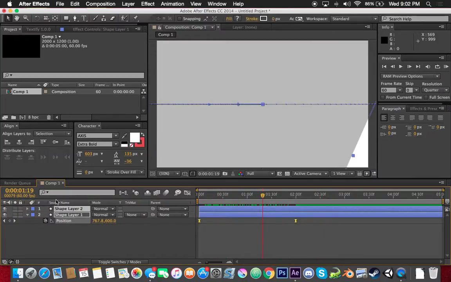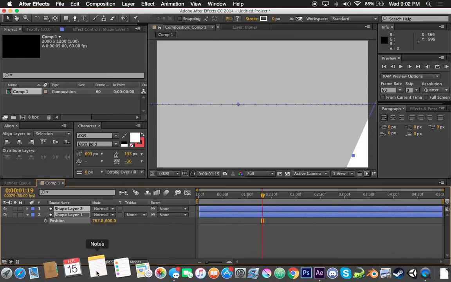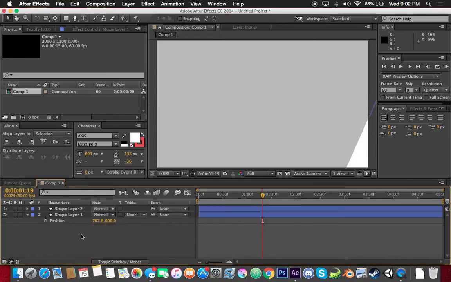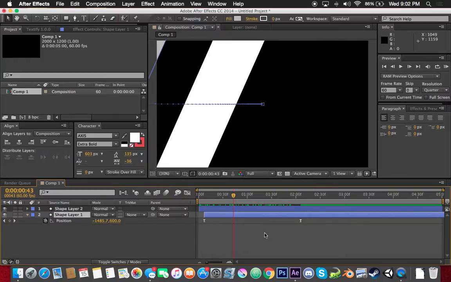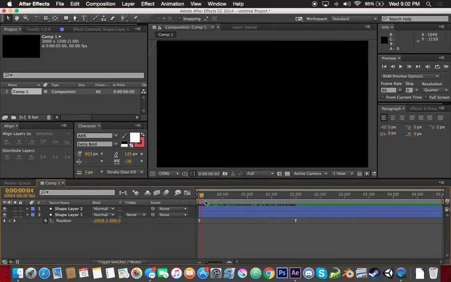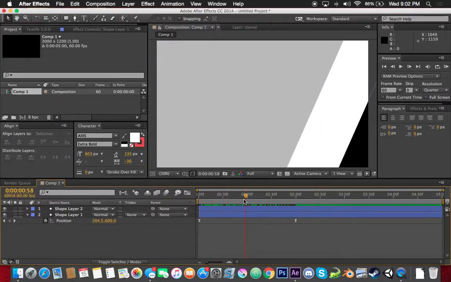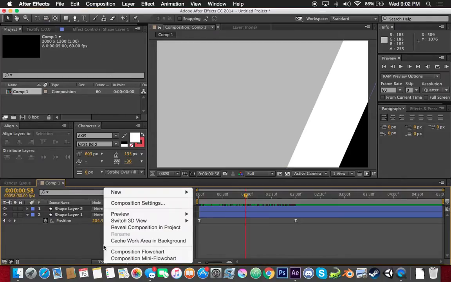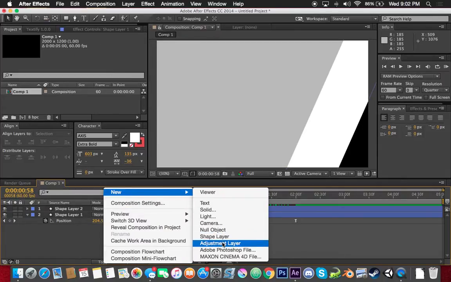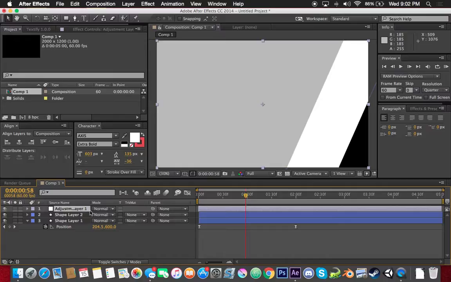Also, I'm just going to, oh no. Let me just put that back. I'm going to teach you how to do a little something else. So what you're going to want to do is click New, Adjustment Layer. Adjustment Layer just affects everything under it.